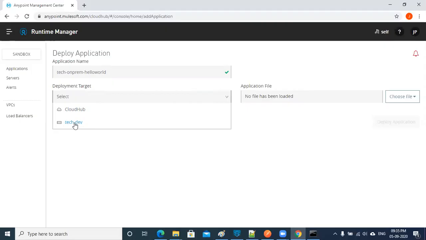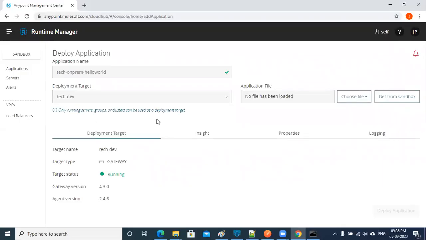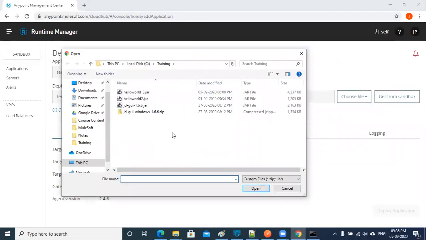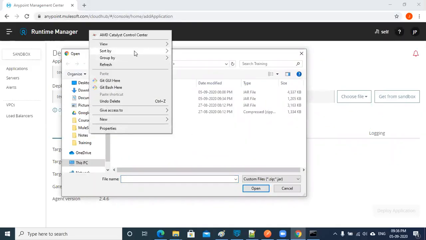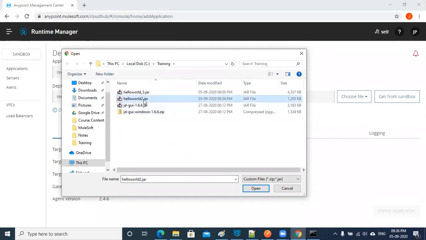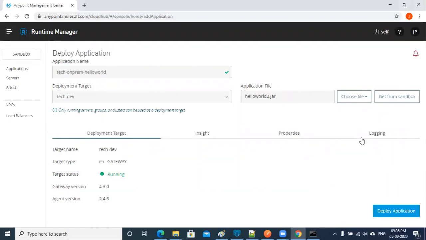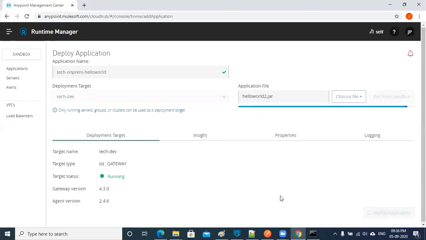I hope you remember this is the name that I gave when I configured my on-prem runtime engine to the Anypoint platform, right? So I will select this as a target, and then choose file, upload file. I guess this is our jar created at 9:34. Yeah, this is the jar. Open. Okay, so that's it for now. Click on deploy application.